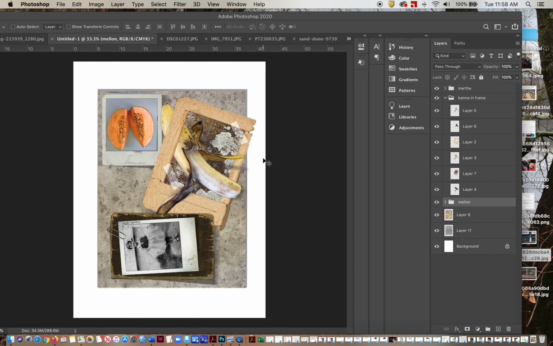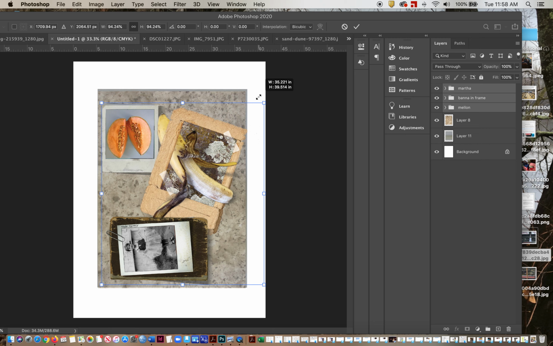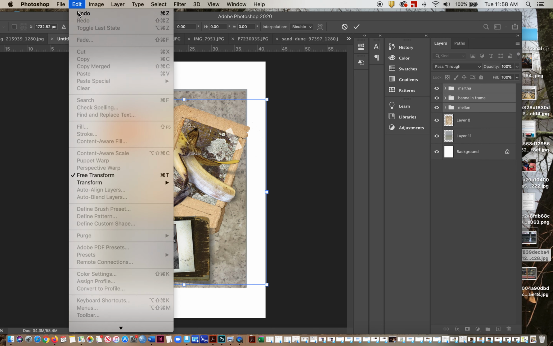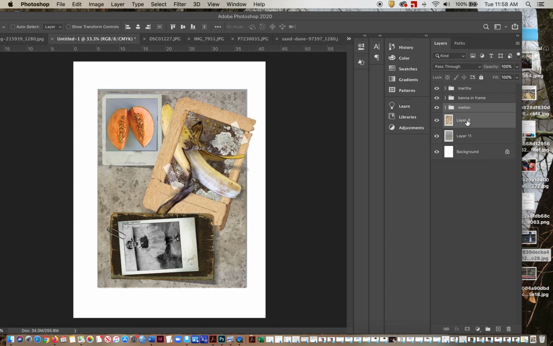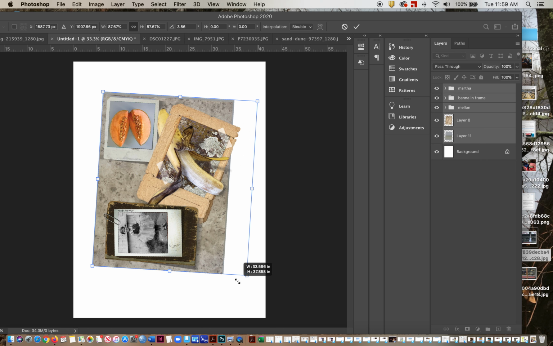But what we're going to do now is we're going to transform. We're going to grab all three of these, and we're going to size them down a bit. Actually, I want to take everything. I want everything, and I want to size them down a bit, and just tilt them all a little bit and make them a little smaller. All right, so I've moved everything around.